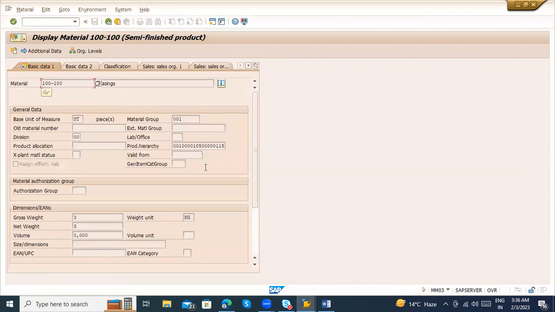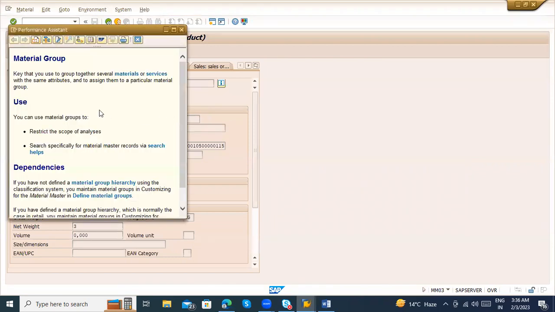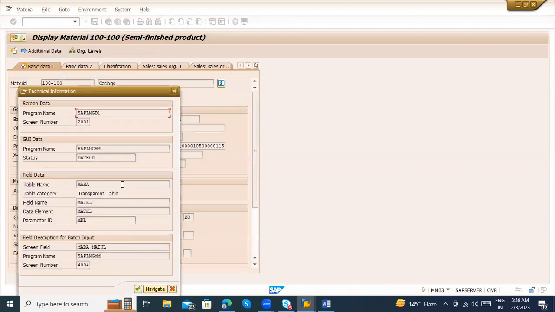Okay, so from here, if it is master data, I'm just clicking on F1. F1 is a key. It will give the information of the material group. And if you click on this one, it will go to configuration. If I click here, it will give technical information. So here you can find the table name when it is a transparent table.